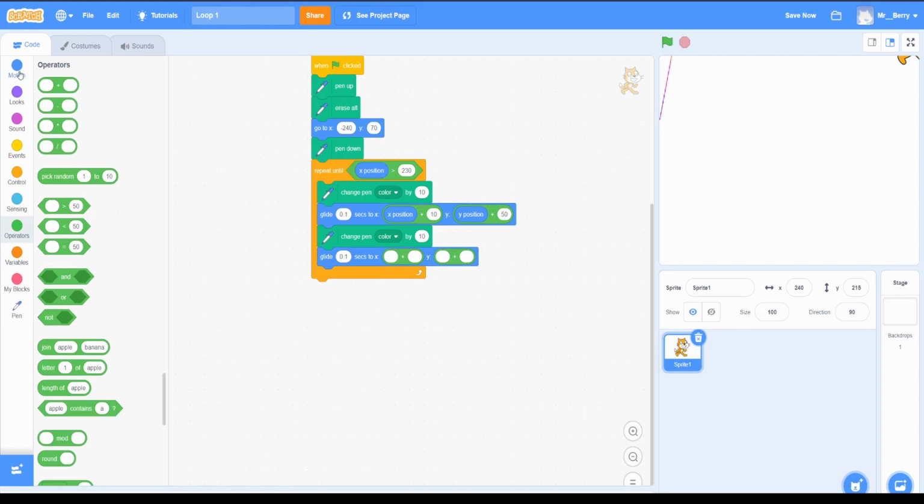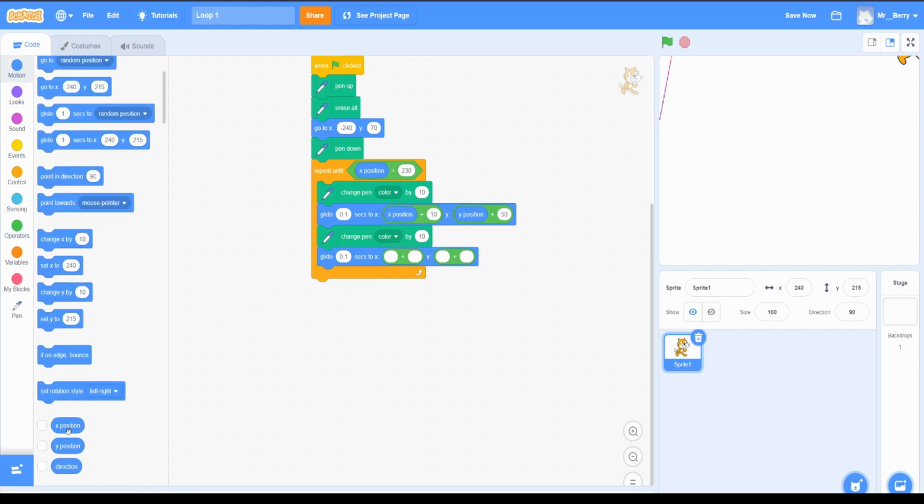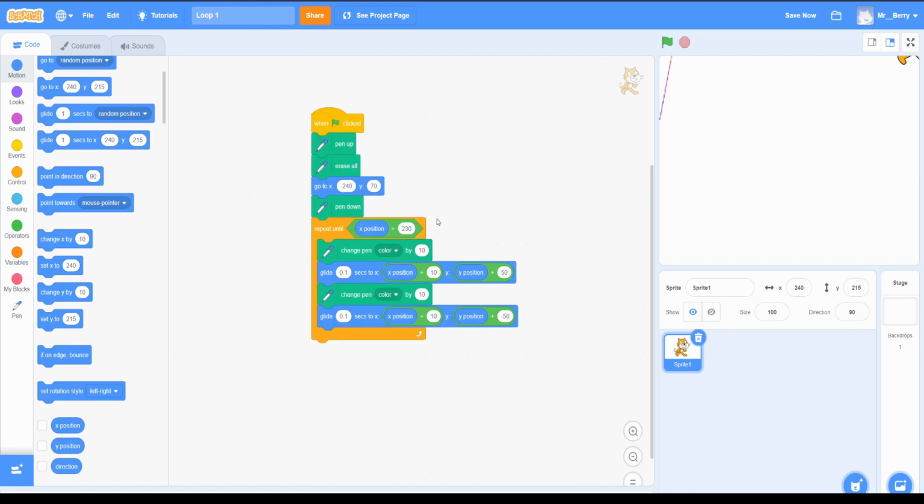Now if we go to motion, we want, same as we did before, X position, just drop it in. We want the Y position, drop it in, and then we just want to change the values. For X, it's going to be 10. And as you can see, I've dropped this in the wrong position, so just bring it over to there. And for Y, we want minus 50. If you make a mistake, you can always pick the blocks up and just drop them back in.